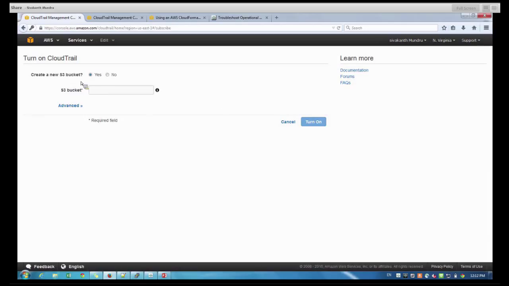So here I am in the Northern Virginia region, and I click Get Started Now. CloudTrail asks me whether I want to create a new bucket or use an existing bucket. This is a scenario where I'm setting it up for my one single account. I go ahead and say I want you to create a new bucket for me, and the CloudTrail console does this for you. I'm going to call it Unum CT bucket. Sorry, I cannot use caps here.